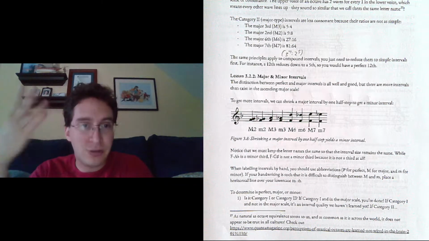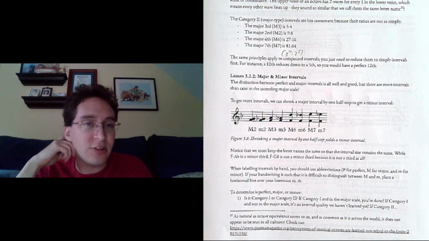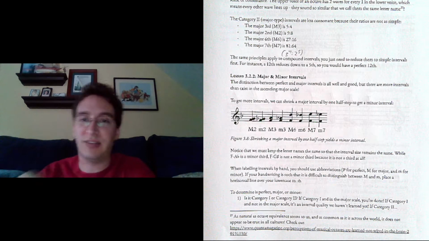And we'll gradually add more and more of these in the Artusi exercises until hopefully you're comfortable distinguishing all of these different intervals.